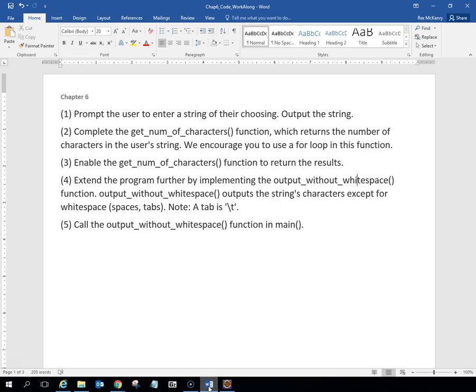We're going to use a loop to do that. Then we're going to enable the get number of characters function to return those results. So we're going to create a return value that will then return that number back to where we called it from. Then we're going to extend the program further by implementing the output without spaces. So we're going to create a function that takes the string, and if we have any spaces in our string, it will remove those spaces and then display the string without any spaces.